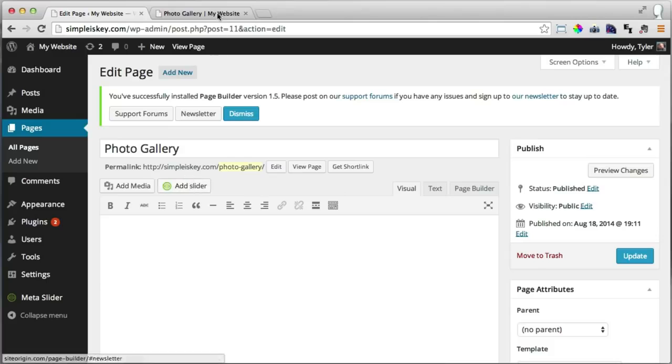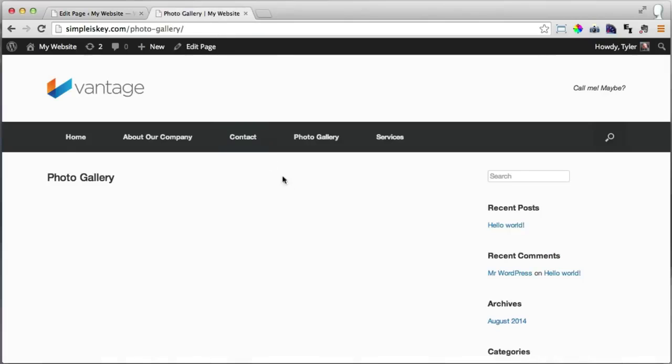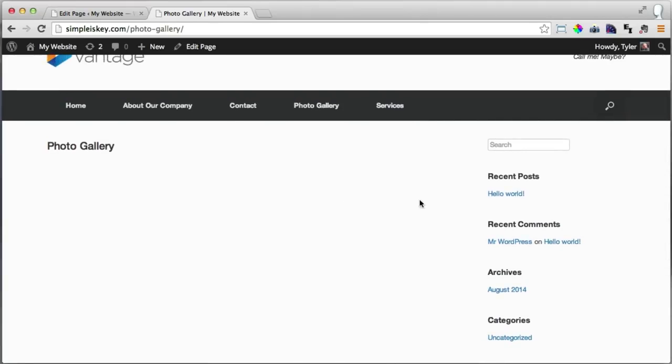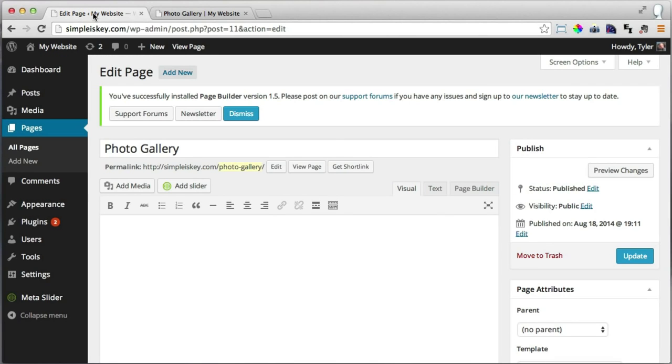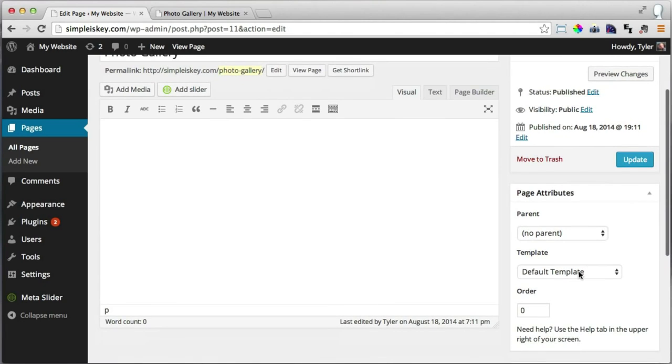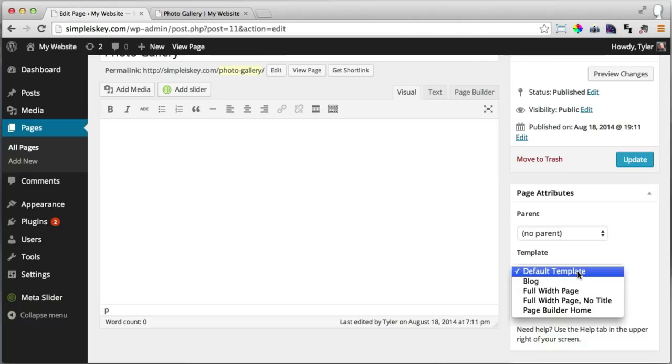What we want to do on this photo gallery page is first get rid of this area, which is called the sidebar, and make it full width. And then we want to add in all of our photos. So let's go ahead and do that. To make the template full width, under template, it says default template, but we're going to choose full width page and press update.